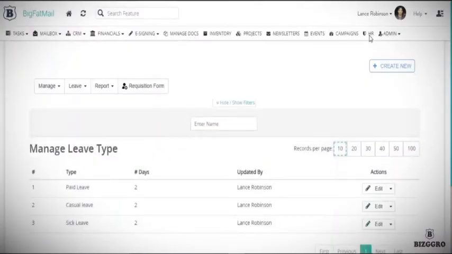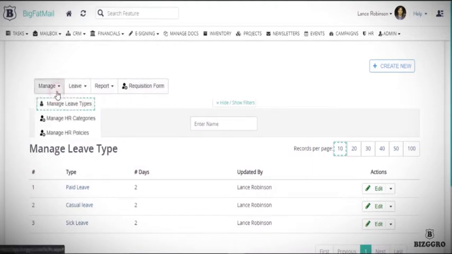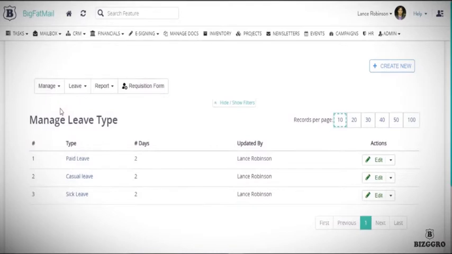As you can see from here, under the HR tab there are a number of buttons: Manage, Leave, Report, and Requisition Form. The Manage button has a number of items under the drop-down menu: Manage Leave Types, Manage HR Categories, and Manage HR Policies. We'll analyze the Manage Leave Type button first. One of the numerous tasks human resources managers have to do is keep track of leaves, vacations, and days off. Bizggro allows you to do this with ease.